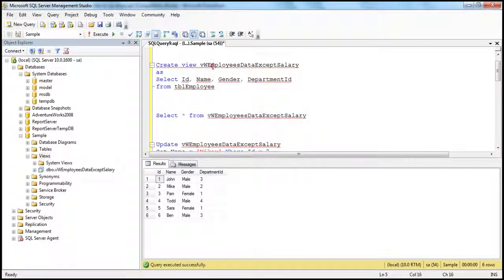Now, if you look at the view itself, does it really store any data? No. A view is only a select statement, a stored select statement. So it's a virtual table, it's not a real table. When you execute this query, the view actually gets its data from the TBL employee table. So for this view, TBL employee is the underlying base table. When you issue select star from view name, that view gets its data from the underlying base table because the view itself doesn't store any data.